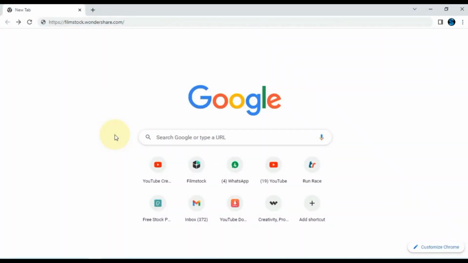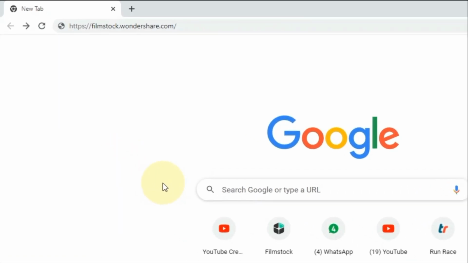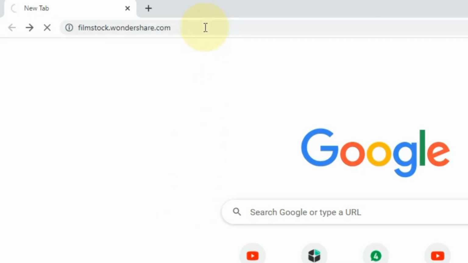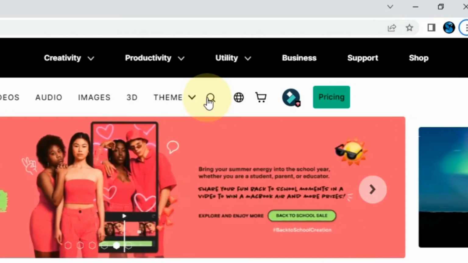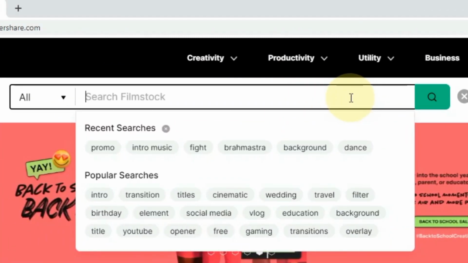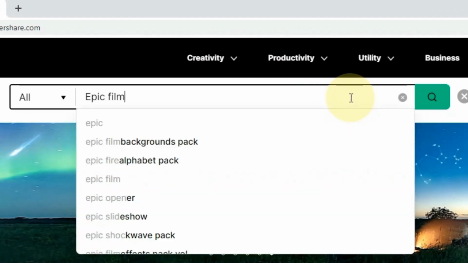So let's get started. To create this dragon effect, first open any browser of your choice. I open Google Chrome. I search here filmstock.wondershare.com. After searching it, log in with your account here. Now we have to download an effect pack from this website. Search for the effects pack in the search bar of the website.